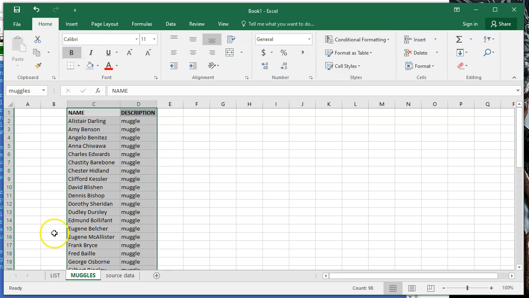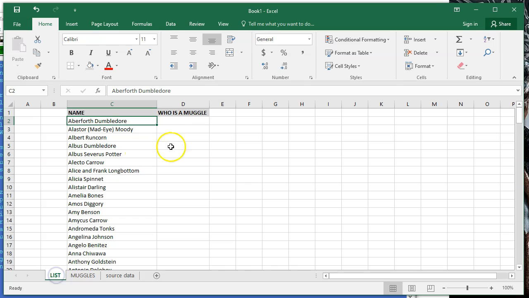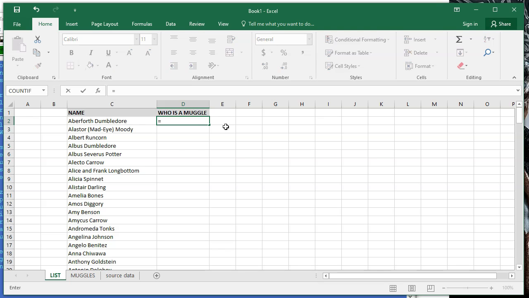Okay, so let's go back to our list. I want to see if this person is in the list of Muggles. So we're going to do equals VLOOKUP. And you can kind of look at this. It says lookup value. That's the name. The table array is going to be our named range of cells.